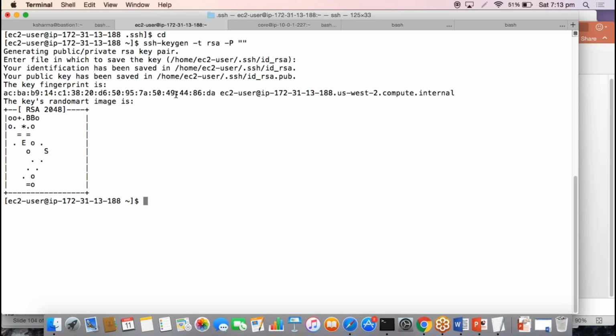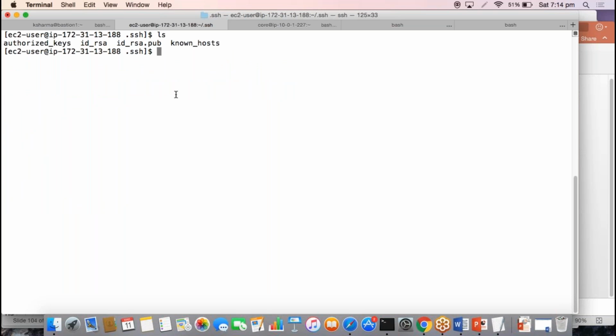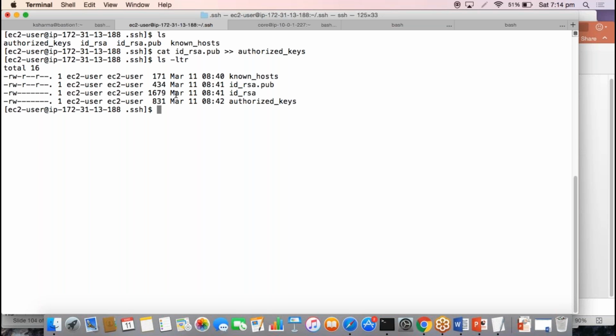I go to cd .ssh. I have told you when I run this command, it's going to create two files, id_rsa and id_rsa.pub. Then I do cat id_rsa.pub >> authorized_keys, and then ls -ltr. That's the permission, 600 is the permission.